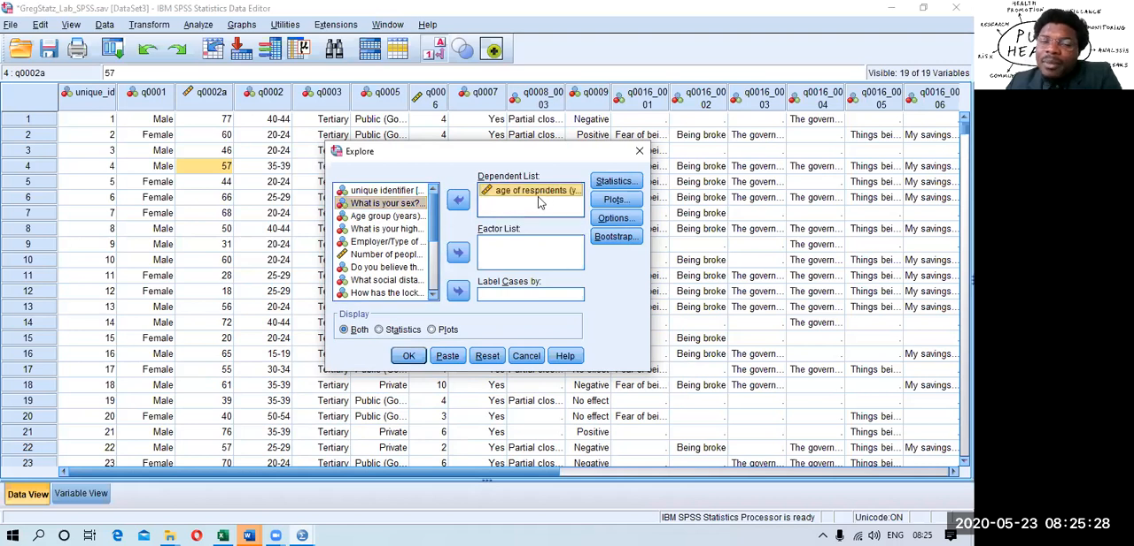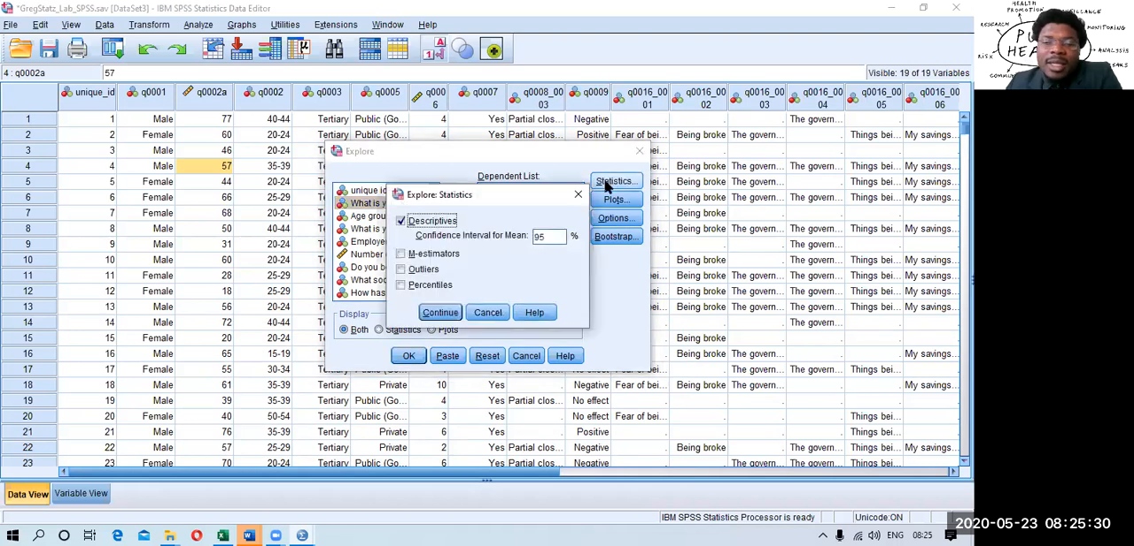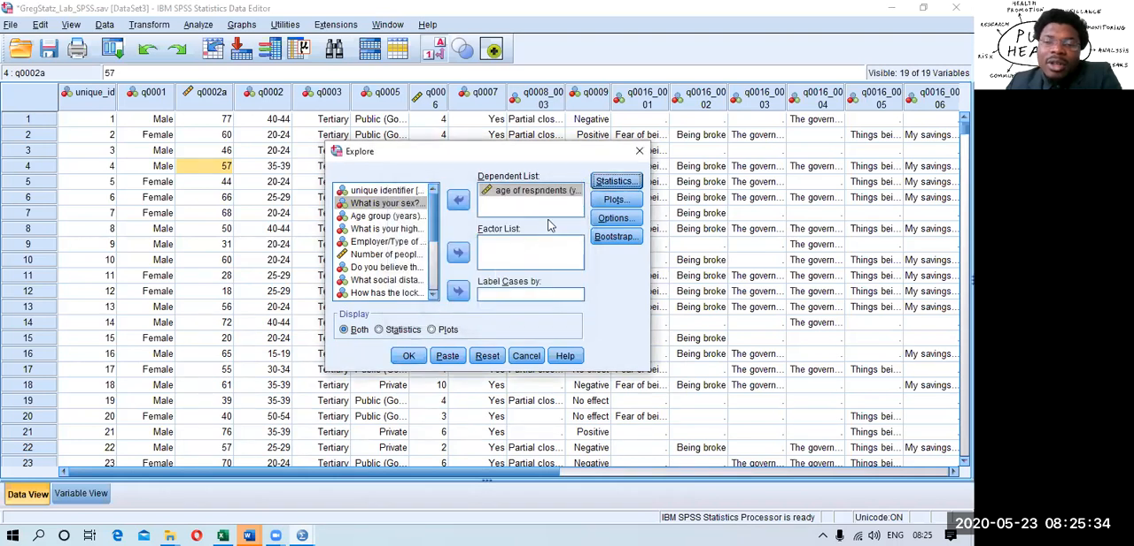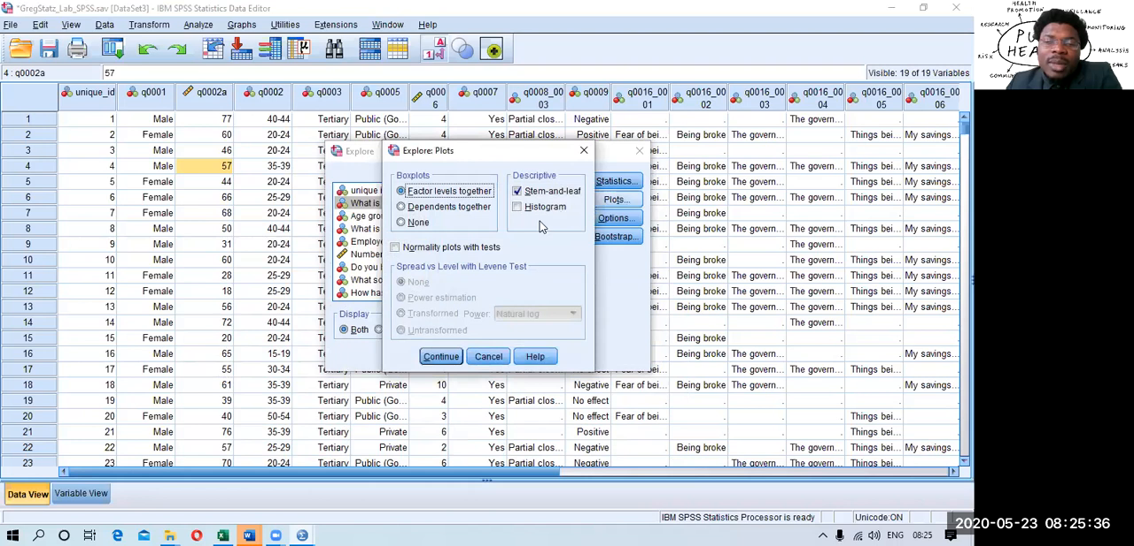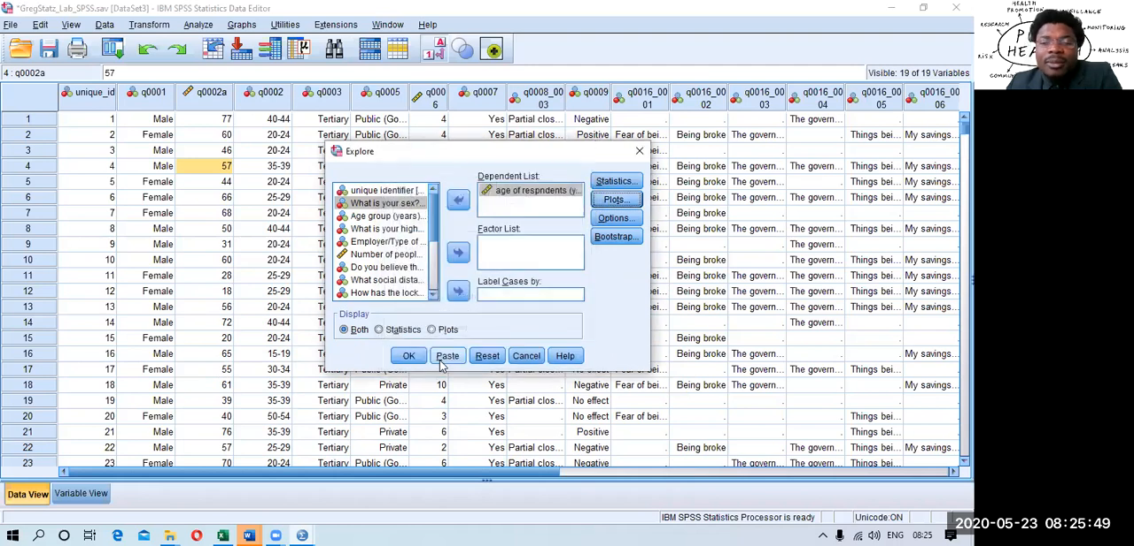and we just leave the age of respondents there. So let's request some statistics if you want. We want outliers. Okay, continue. How about plots? Do we need plots? By default, the stem and leaf has been checked, but we still need histogram too, since we are dealing with a numerical data set. And then we want test of normality, if you're interested. Then you click continue. These are the only two things I'll do.